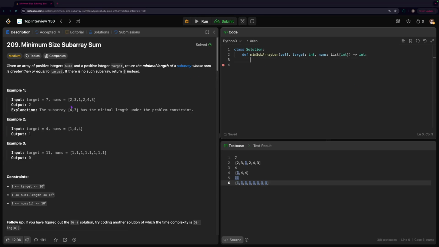What I'm essentially going to do is create a window, and this window is going to keep track of our current subarray, and we're also going to keep track of the sum for that subarray. If our sum is greater than or equal to target, we're going to increment our left pointer in the window, so we make the window smaller and then look at the next subarray. It's going to make a lot more sense when I start coding it out.